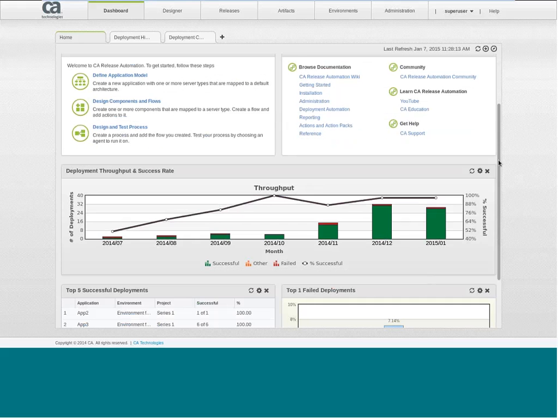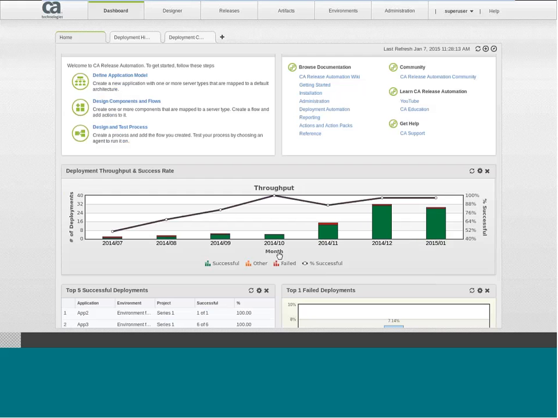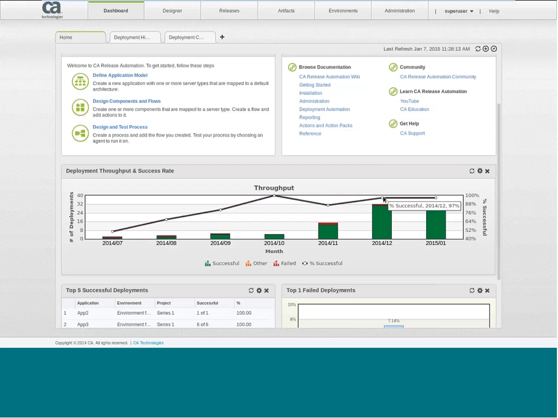Then below there is an example of a KPI. This visualizes a particular metric, in this case deployment throughput and success rate, where you can see in December I ran 31 successful deployments, and I had one failure, which gives me a success rate of 97%. Okay, that's another example of a KPI on the dashboard.